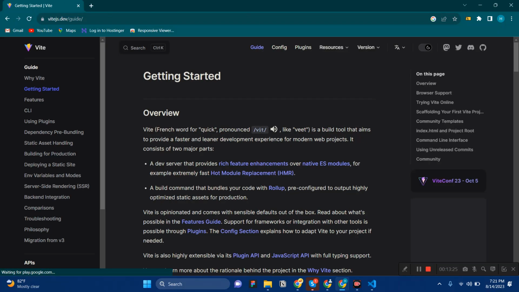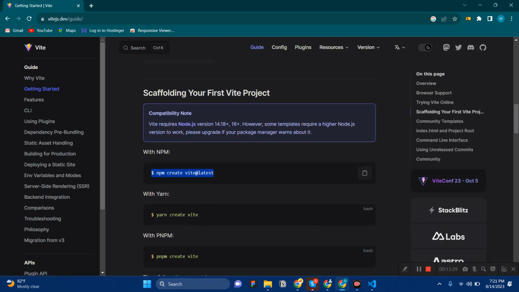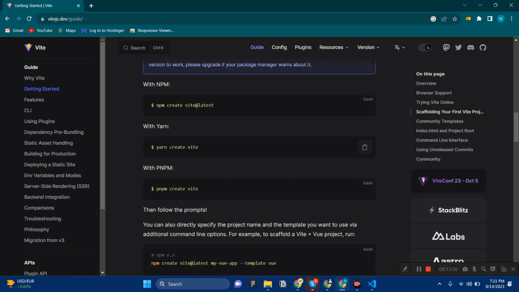That's very simple. We just want to type npm create vite@latest. Or if you want to use yarn, just run yarn create vite. This one. What we can do, we just do one thing.